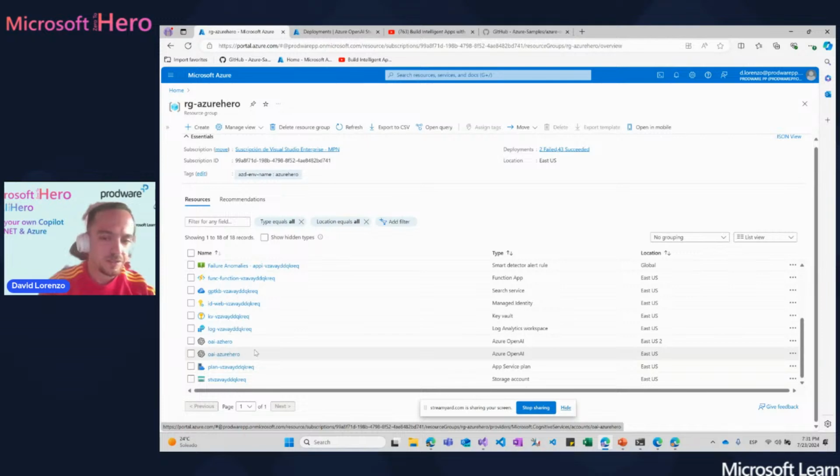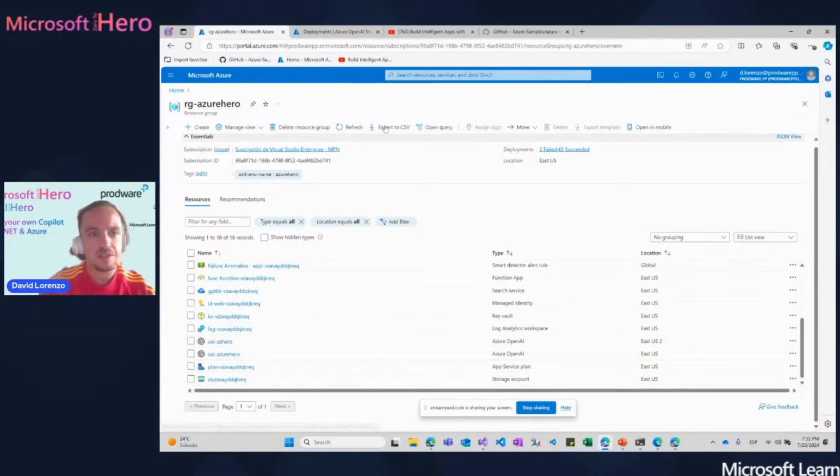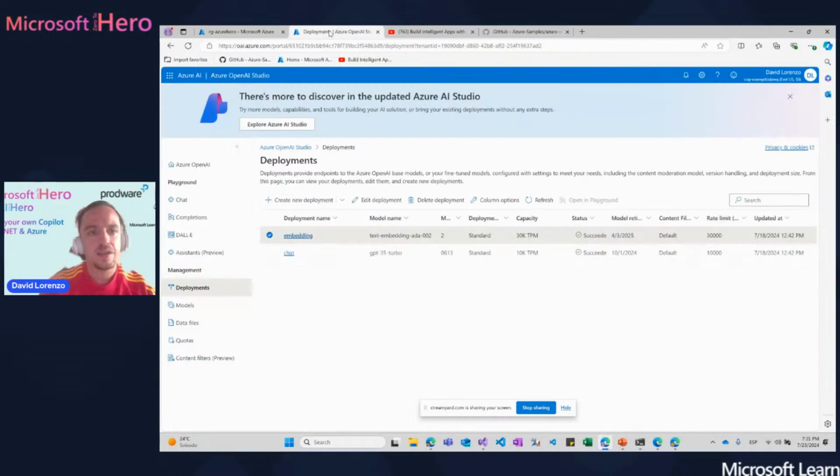Then we have, of course, Azure OpenAI. Inside Azure OpenAI, we have 2 deployments. We have an embedding deployment that allows us to convert from text to vector. This is the ADA model from OpenAI, and then we have the GPT 3.5 Turbo model to serve as the LLM. With this model, we can send a prompt and get a human-friendly response for the application.